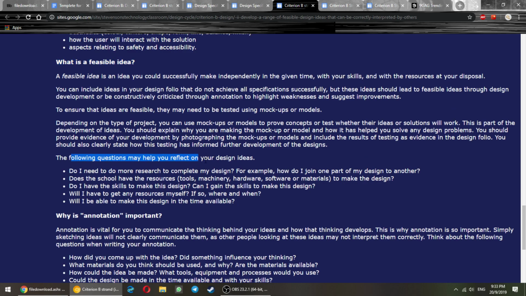So some of the questions you might want to ask yourself once you have developed your ideas, and how do you do it? So do I need to do more research to complete my design? Does the school have the resources for you to make the design? If you can't make it, try not to use it. It's very hard for you to do it later on. So do you have the skill to make the design? If you're doing a website, are you able to make the website or not?